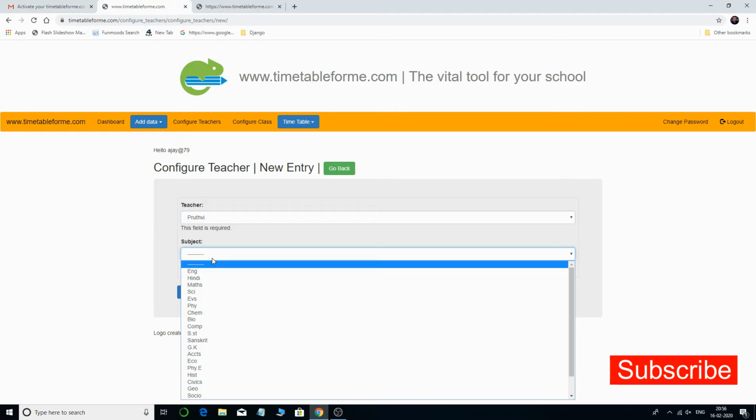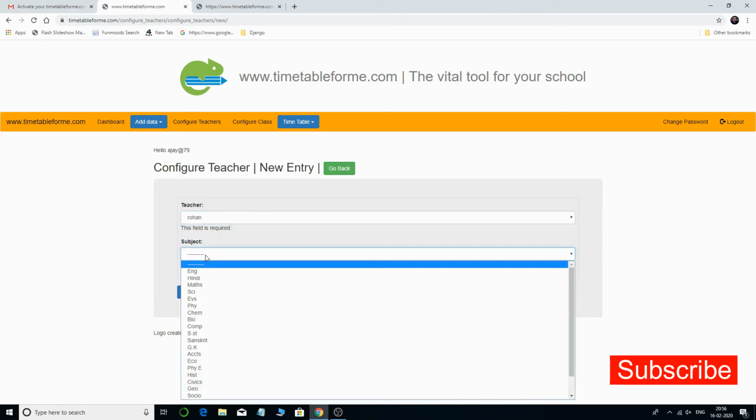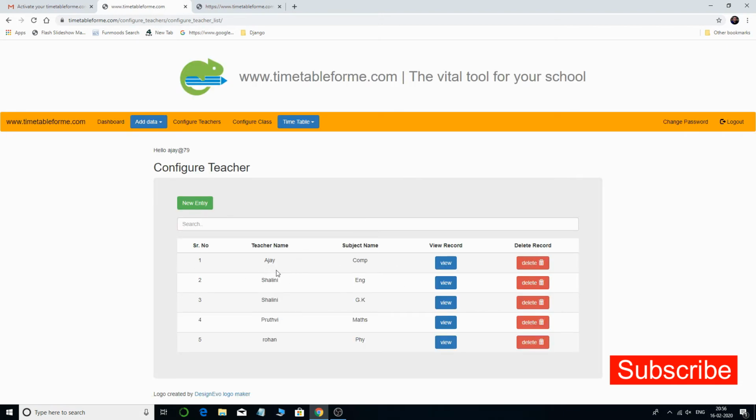Then to Prithvi I can give a subject like maths, and to Rohan I can give a subject like physics. You can have the complete name also, you can edit the name of the subject. So I have submitted that. Now just click on go back and you can see the complete list that you just prepared. You can see Ajay is taking computer, Shalini is taking English, Shalini is also taking GK, that's general knowledge, Prithvi is taking maths and Rohan is taking physics. So you can add more teachers and configure the subjects for them.